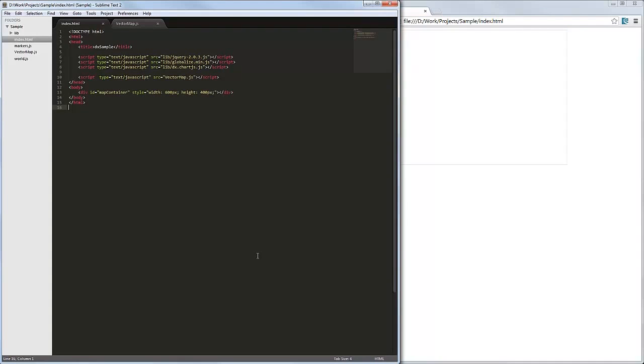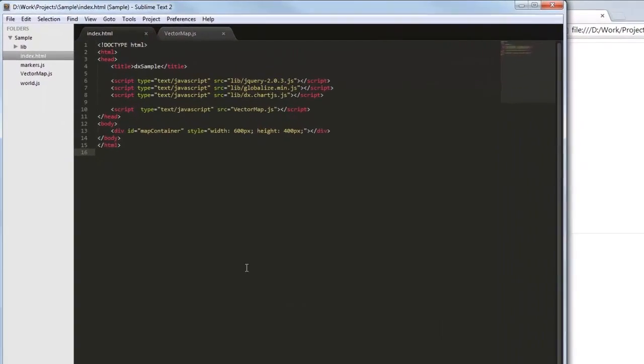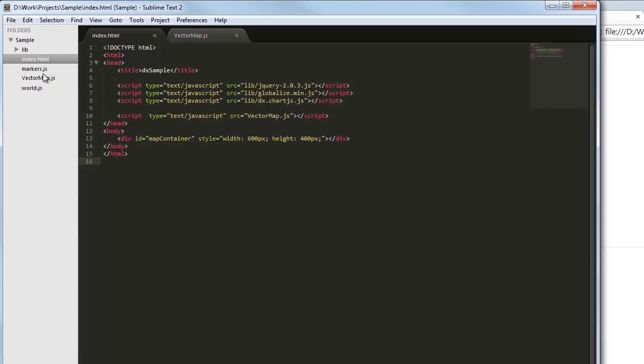In this video, you'll learn how to add the DevExtreme widget from the Chart.js library onto a web page. I've already created a simple web page and added references to the following libraries: jQuery, Globalize, and Chart.js. I've also referenced a JavaScript file where I'm going to set configuration options for the DevExtreme widget.